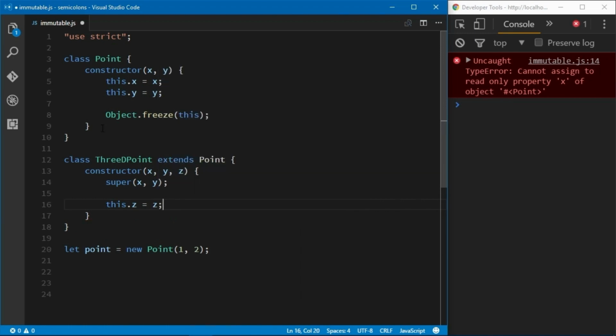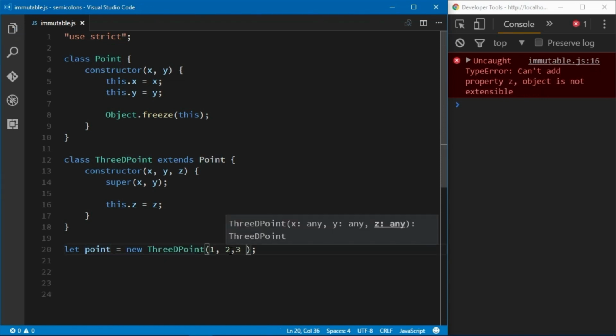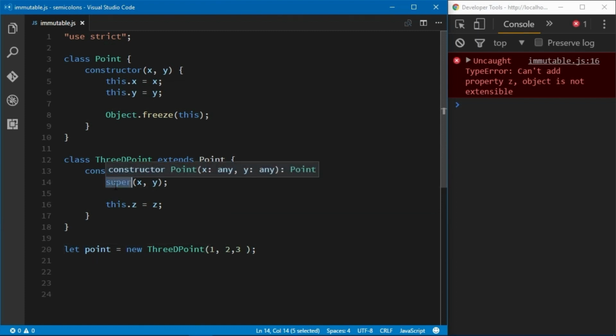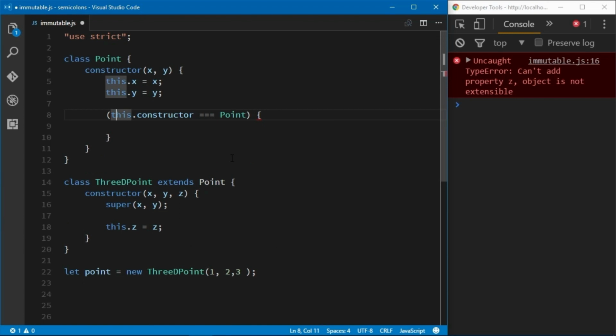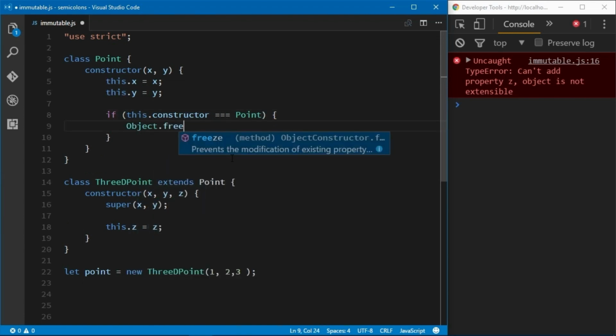And if we try to create a 3D point, then we are going to run into another error, because the whole idea of calling super is that it's calling the constructor on Point. It's passing in x and y, and so all of this code is going to execute. But because we are dealing with actual types, we can get around this by checking the constructor that we are actually calling. So if we say this.constructor equals Point, then we want to make this immutable. And so we will just call Object.freeze and then pass in this. And then we will do essentially the same thing for our child class. So let's just copy and paste this code.